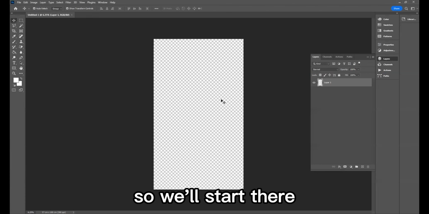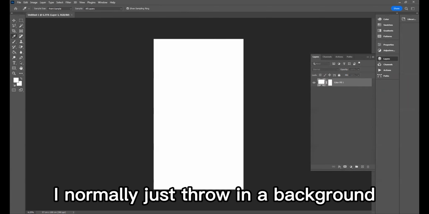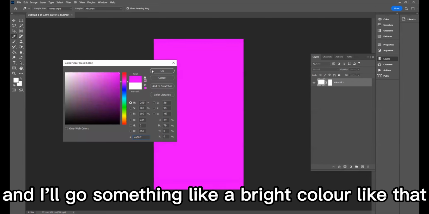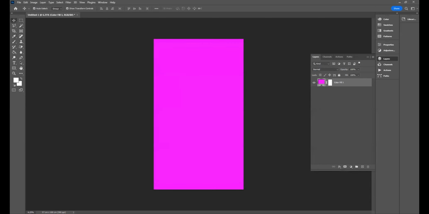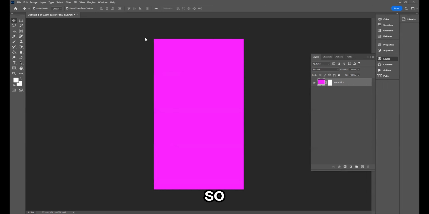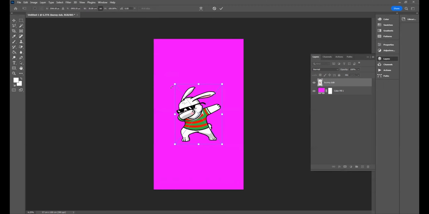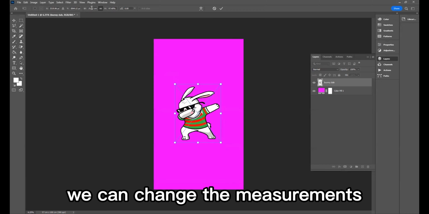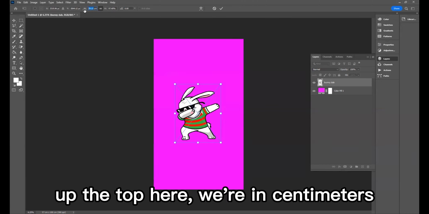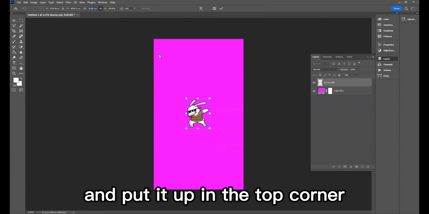So we'll start there. Now, just to help with designing so I can see what's going on, I normally throw in a background, something like a bright color like that. And now we've got these images that I'm going to start working with. We'll start dragging a few in and making up the gang sheets. We can change the measurements up the top here in centimeters. I'm going to do this one 15 wide and put it up in the top corner.